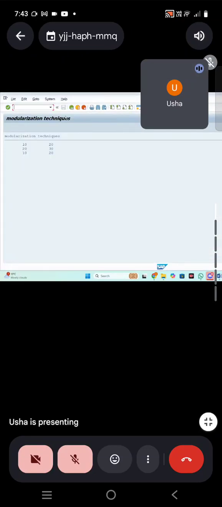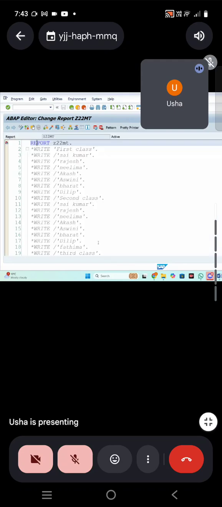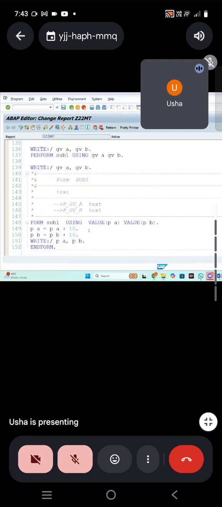So whatever manipulations you do for formal parameters, they are not going to reflect back to the actual, because both are having separate memory. Both means actual parameters and formal parameters have separate memory. So whatever manipulations you do, it won't reflect back to the actual.